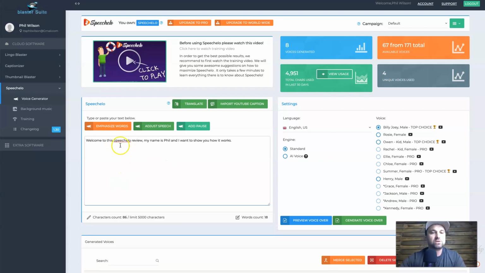Right, what you basically want to do is come through and emphasize a few words. Now, just before we get into that, there's two different types of voice engines that you can use. The standard one, which is like the manual version, or the AI voice, which does it for you. Now, I can give you a quick example.